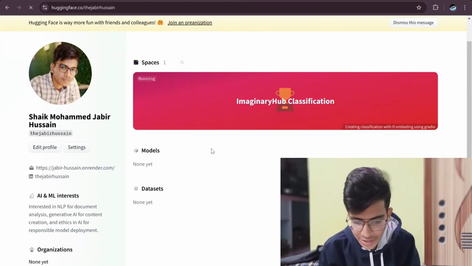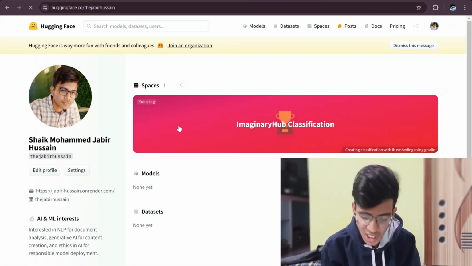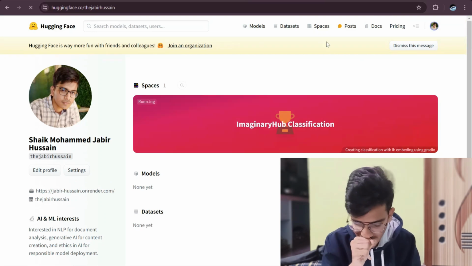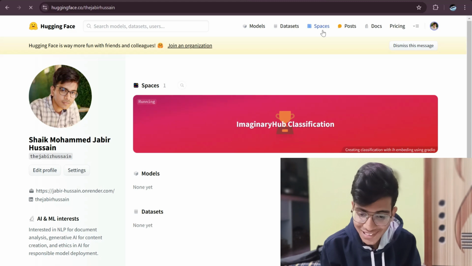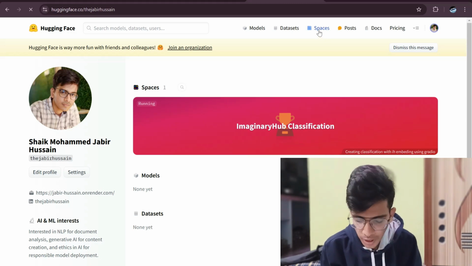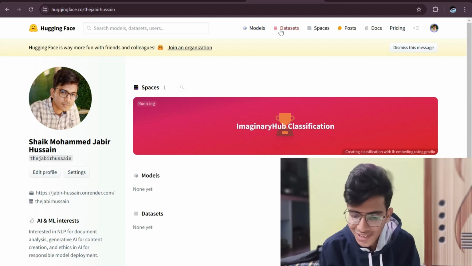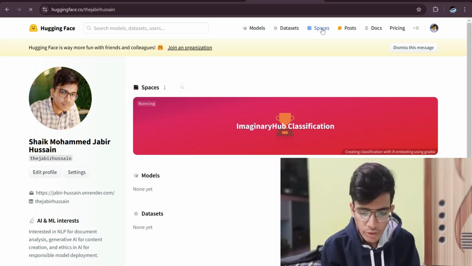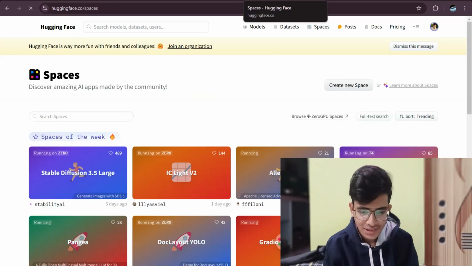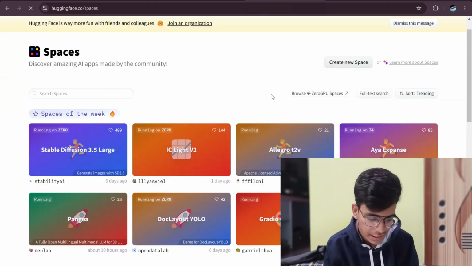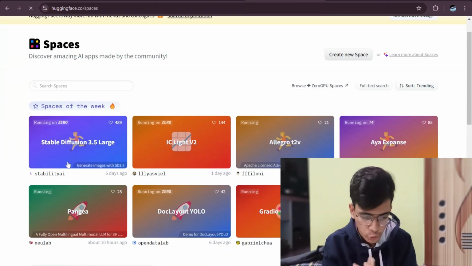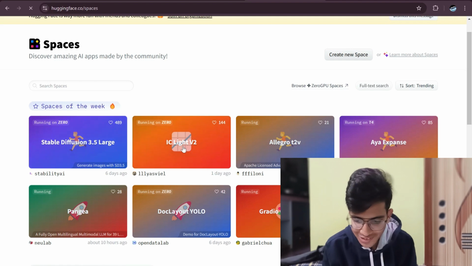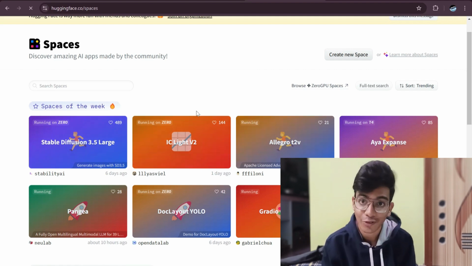Now I have already created a space in Hugging Face, but to create a new space you can see there is a button called spaces. Here in the nav bar you can see that there are different options like models, datasets, spaces. Now we need spaces, right? So I will click on spaces. Now you can see that I got the page of spaces. Here you can see there are different spaces like Stable Diffusion 3.5 Large. These are the top spaces of this week.